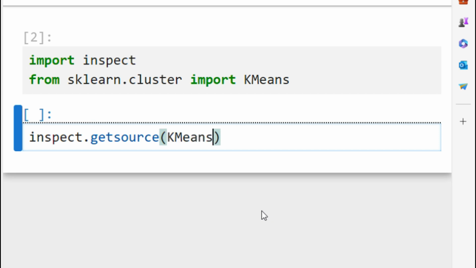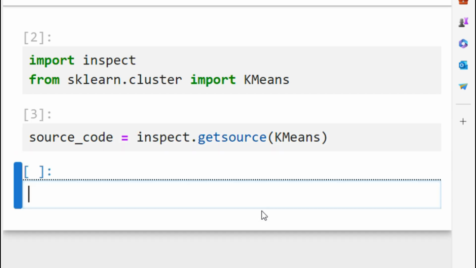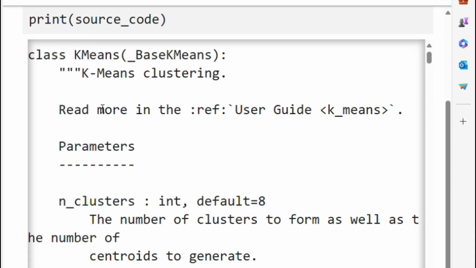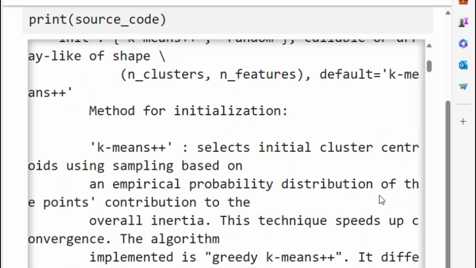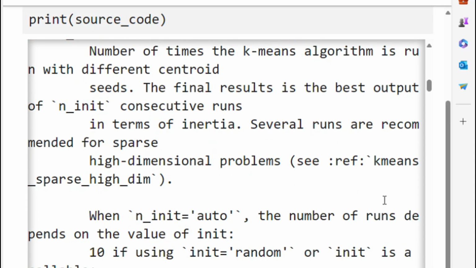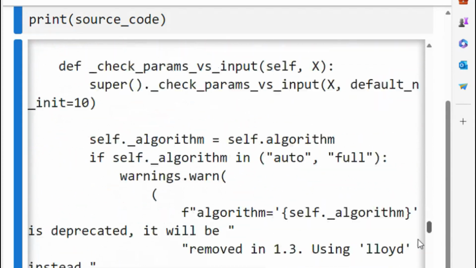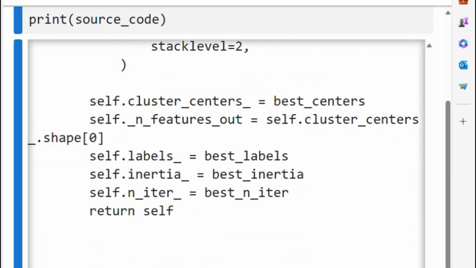For example, let us say that from my program I want to see the code for KMeans in scikit-learn. We are using the getsource function of inspect to print the code of KMeans. As you can see, we can easily access and display the source code of the KMeans class. This is because it's written in Python, and the inspect module is perfectly capable of retrieving Python-implemented source code.